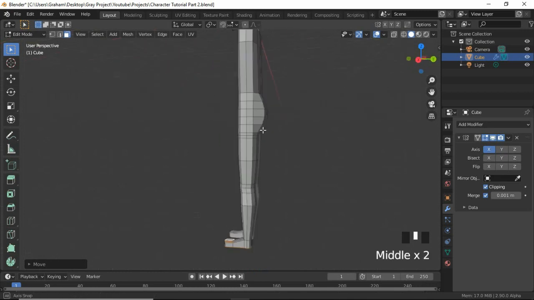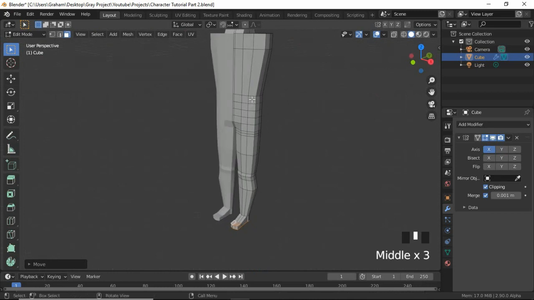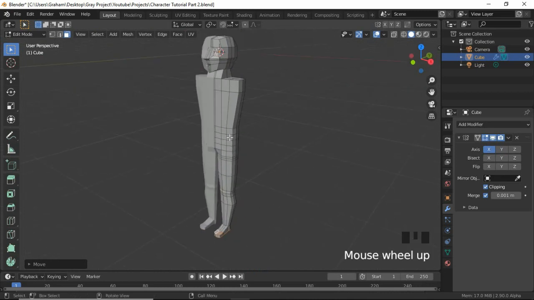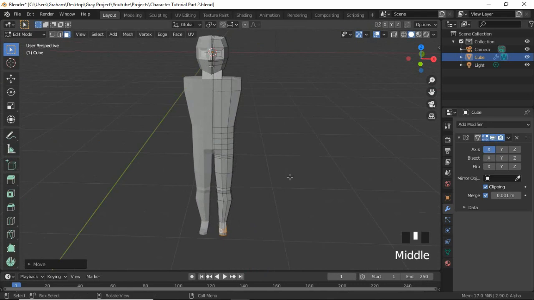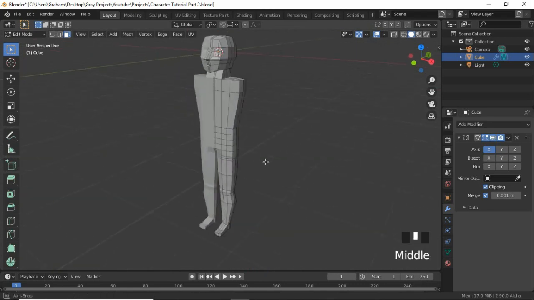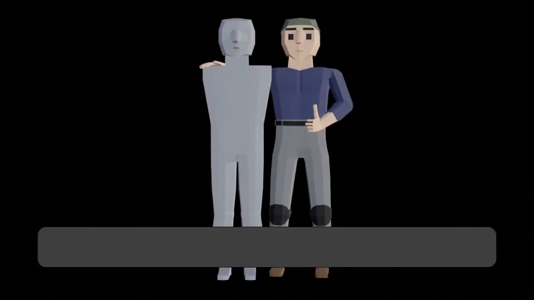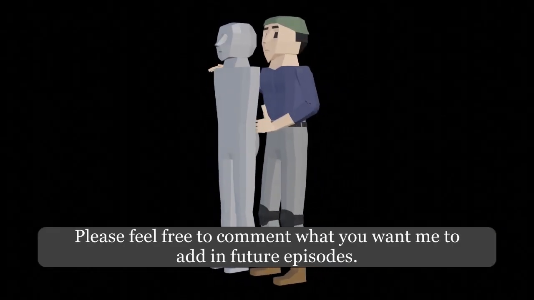But not done. We're still going to do a bit more tweaking in future episodes for rigging and weight painting, and we're also going to add a bit more detail to it. So yes, that is it for the second video, guys.